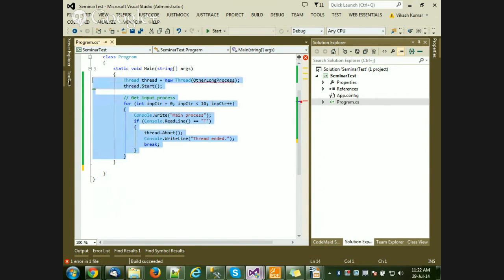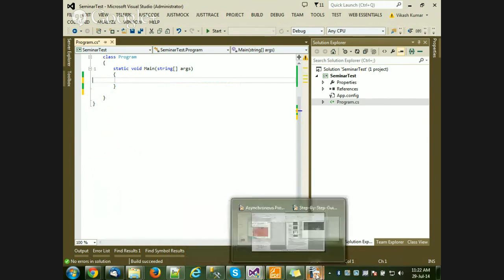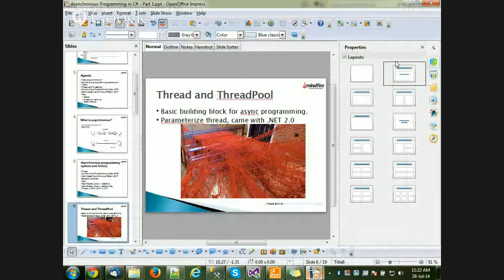Going back to this parameterized thread that we came with in 2.0.